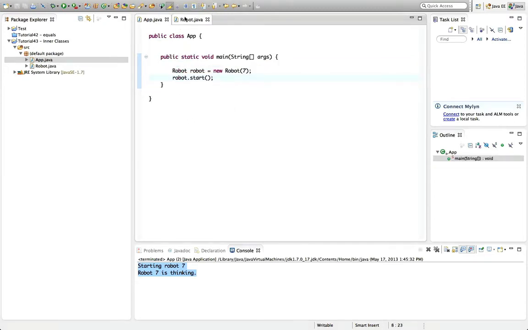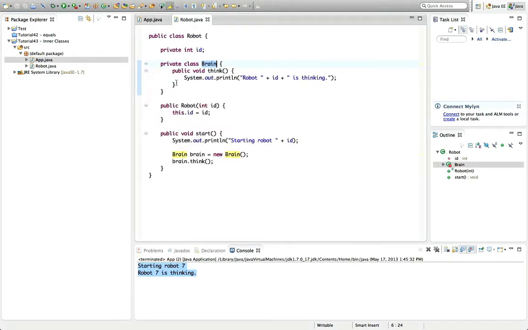Now, you might wonder if you can create separate classes of this brain from outside the robot class, and the answer is yes, but I don't think I've ever seen anyone really do that. It is common to use inner classes outside of the class that they are declared in, but then usually you'll have a method that would create an instance of your inner class and return it.